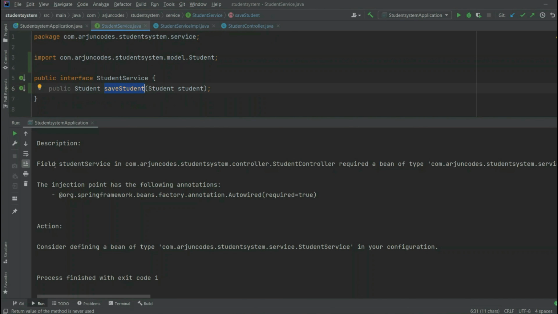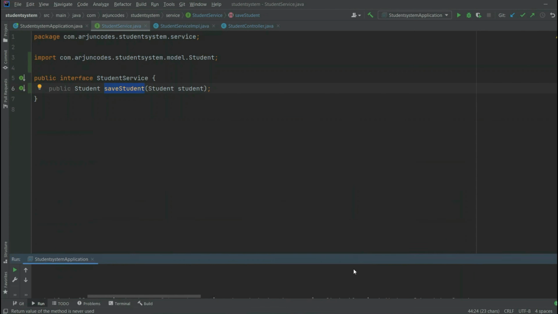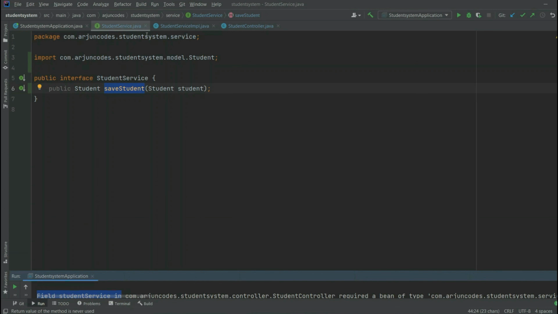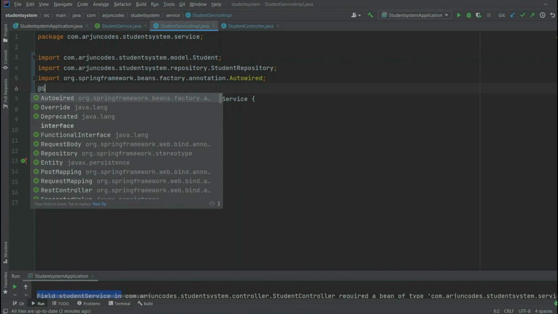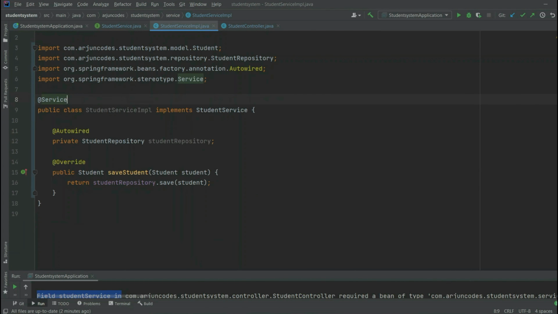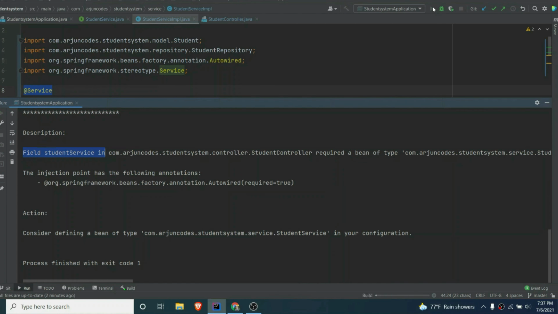So here you can see it's showing the error: field studentService required a bean of type StudentService that could not be found. So I guess inside the implementation we forgot one annotation, and it's @Service. So we need to say that it's a service class. For that, we have just annotated it with @Service. Now if I rerun my application, this should work fine.